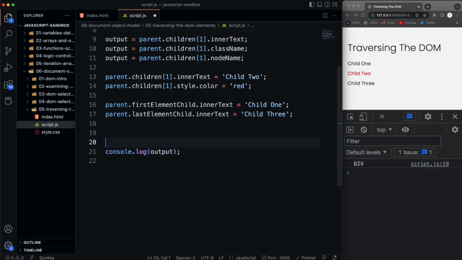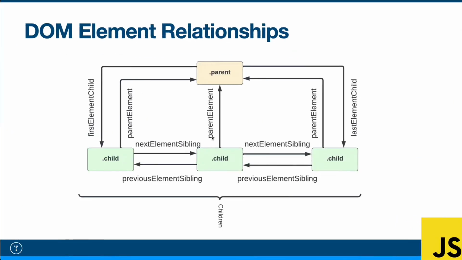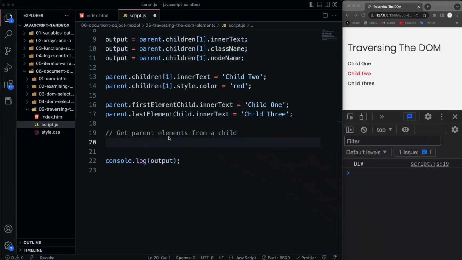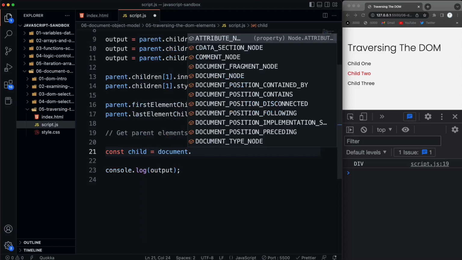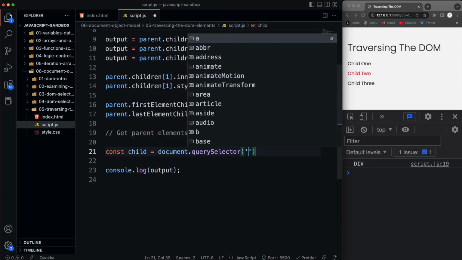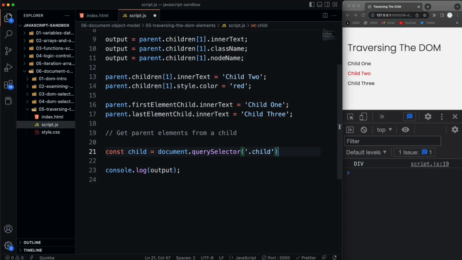So now what I want to show you is how we can get parent elements from a child, because if we look at the diagram again, it goes the other way as well. These children have a property of parentElement. Okay, and we can also access siblings as well, which I'll get to. So let's go ahead and select from the DOM. We'll say child and set that to document.querySelector, and we're just going to select the first child. We're not going to use querySelectorAll, because I don't want that. I just want to get one of these elements and show you how we can access the parent from it.